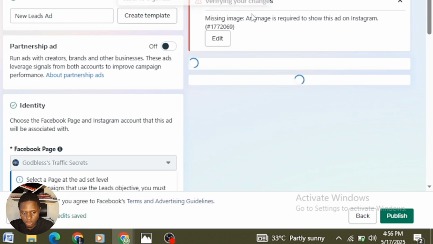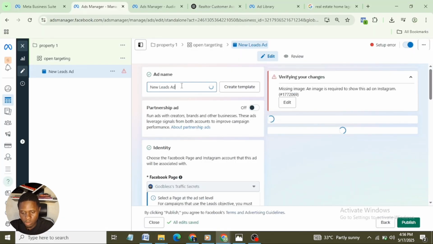Now on the ad level, you want to try different things. You want to use a combination of images and videos. So let's just say this is an image ad.